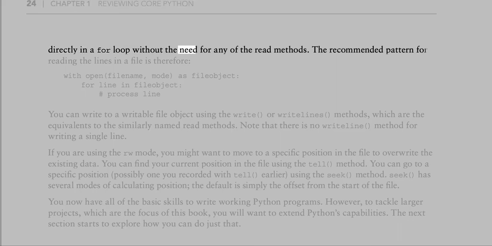directly in a for loop without the need for any of the read methods. The recommended pattern for reading the lines in a file is therefore: with open(filename, mode) as file_object: for line in file_object: # process line.